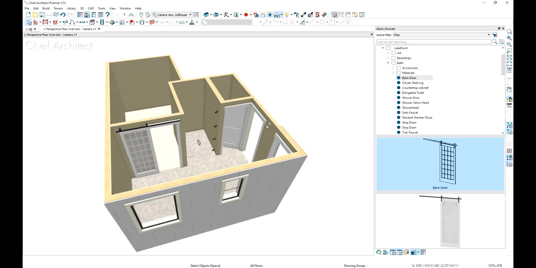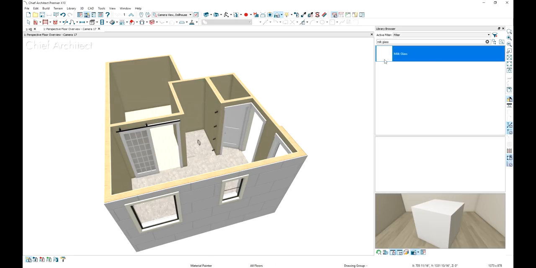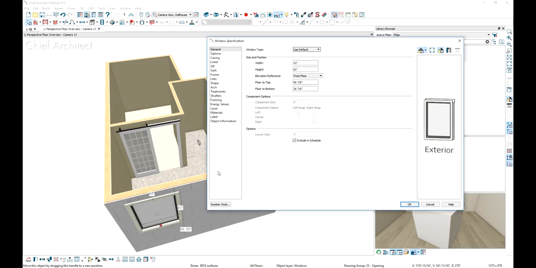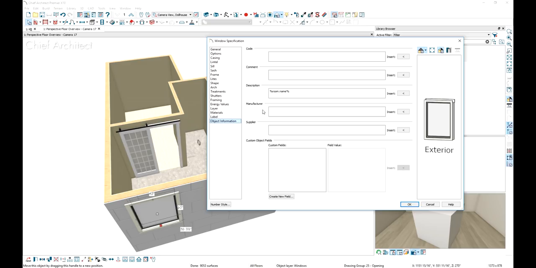Let's browse out to the library, and I'm just going to search for milk glass or frosted glass. Milk glass will allow us to frost that. Let's go ahead and apply that onto the window so we can obscure that and provide the privacy we need for that particular window. The other thing I would do inside that window, if I'm going to do a window schedule, is maybe on the object information, I might go ahead and put that it's frosted glass.